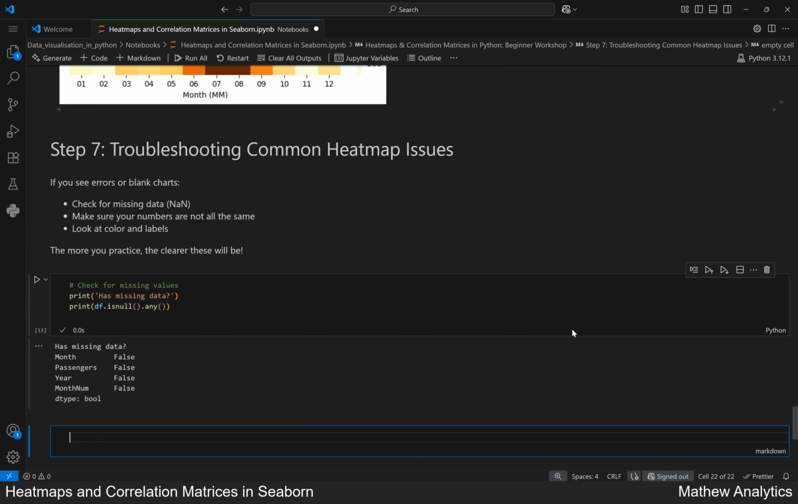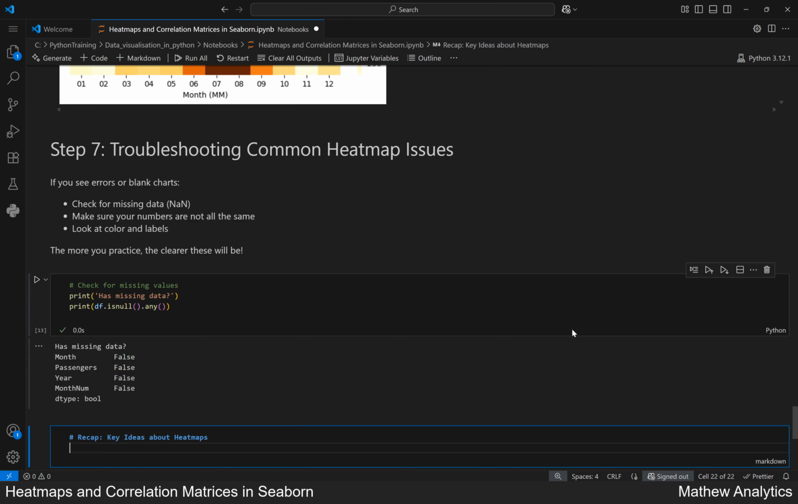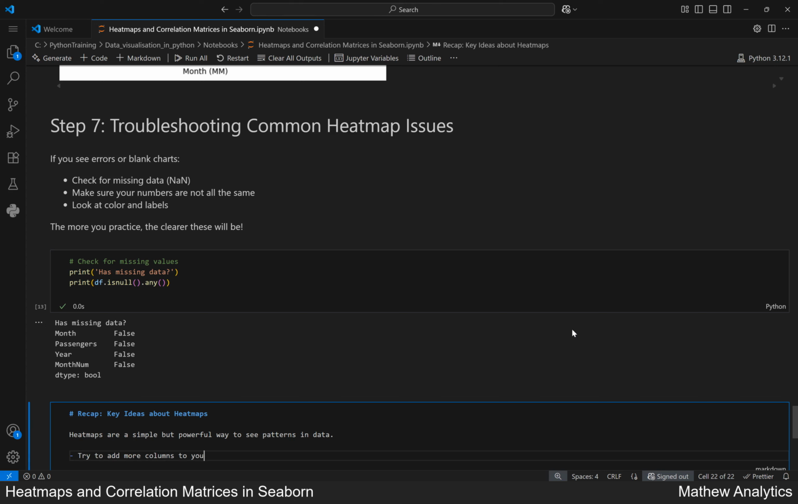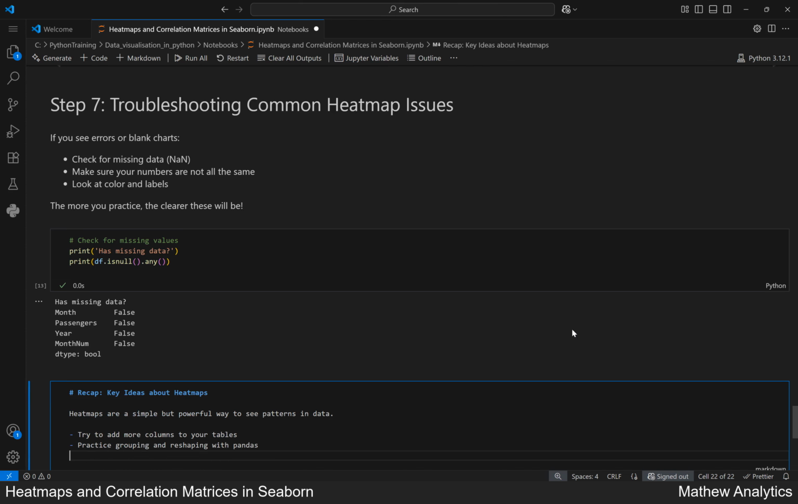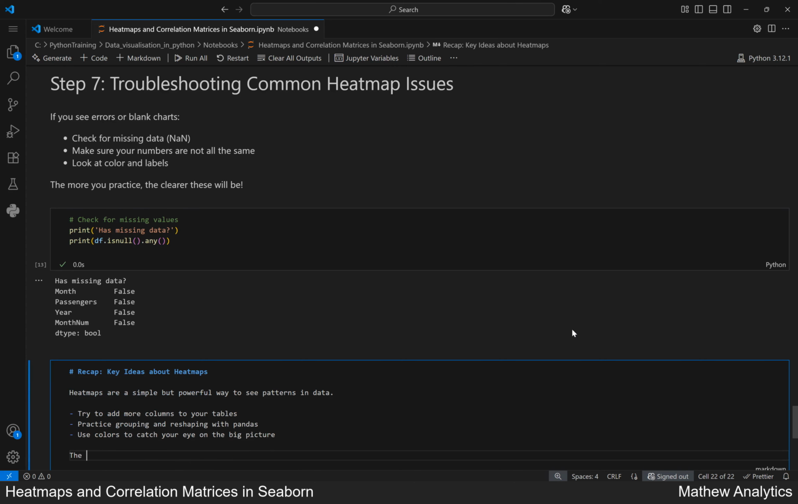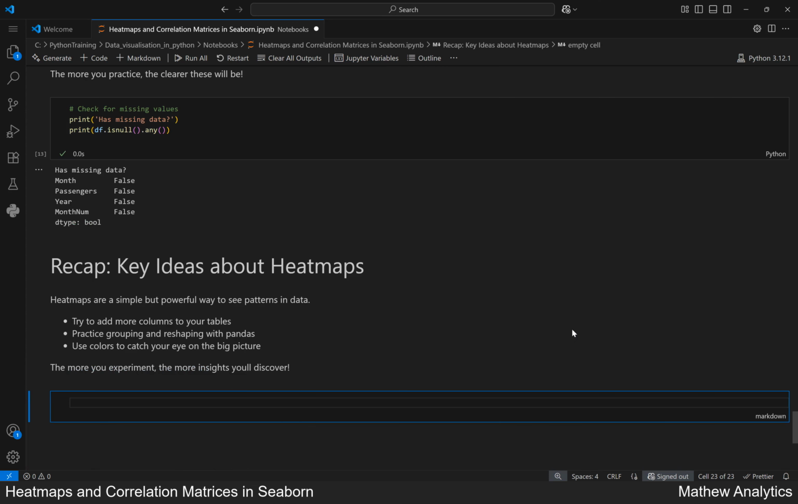Recap: key ideas about heat maps. Heat maps are a simple but powerful way to see patterns in data. Try to add more columns to your tables. Practice grouping and reshaping with Pandas. Use colors to catch your eye on the big picture. The more you experiment, the more insights you will discover. Running the cell now. Practice tip: try making a heat map from other numbers you are interested in.